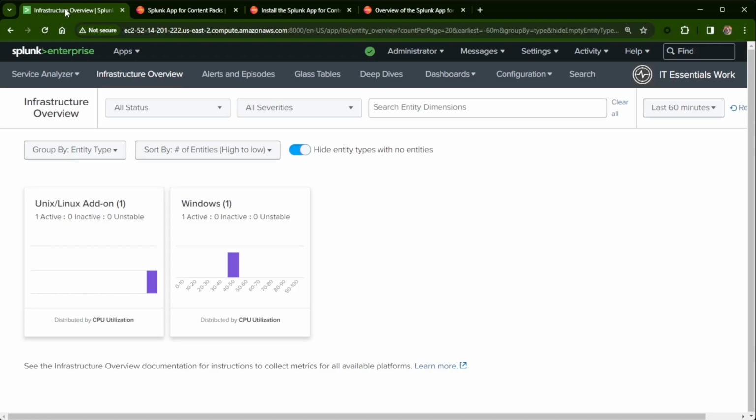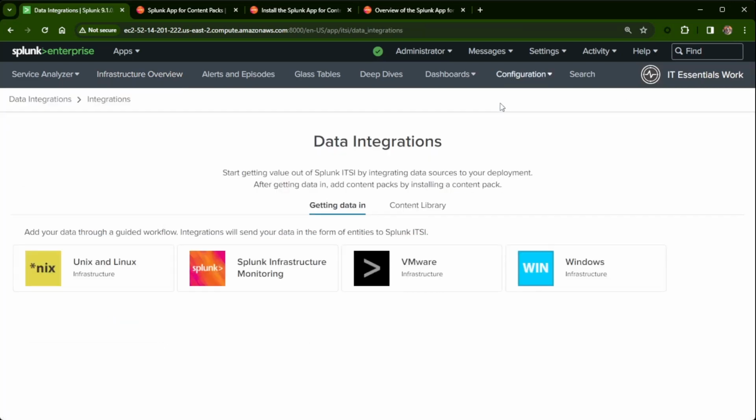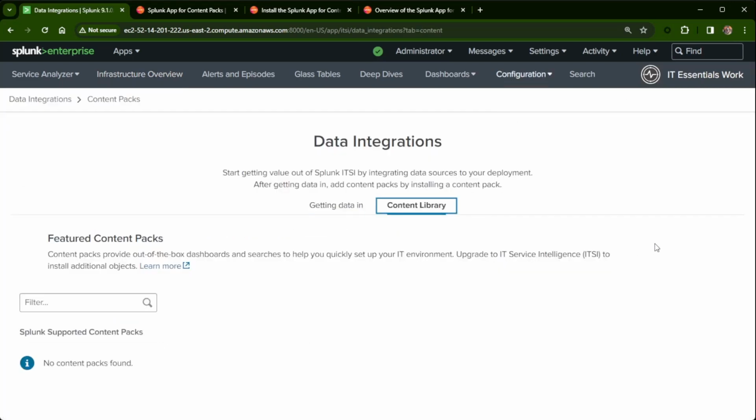Wanted to go over real quick how to install the Splunk app for content packs for IT Essentials Work or IT Service Intelligence. It should work for both. If you've seen my previous video where I was playing in IT Work, I did mention the content pack where if you go to configuration, data integrations, there is a content library. I currently do not have it installed.